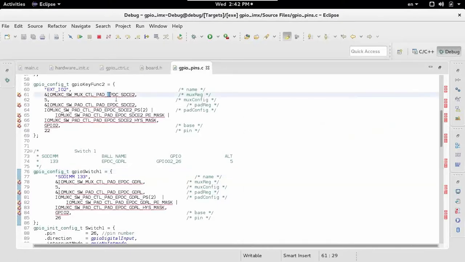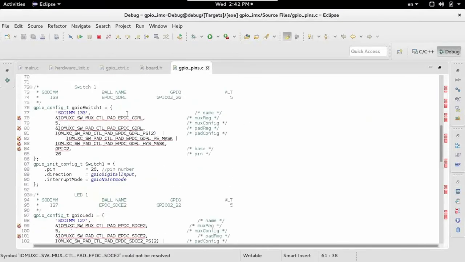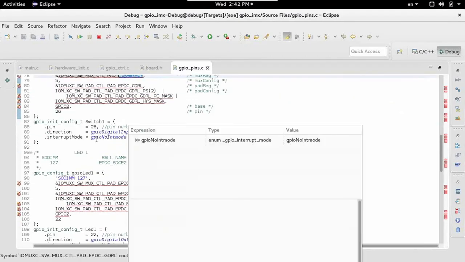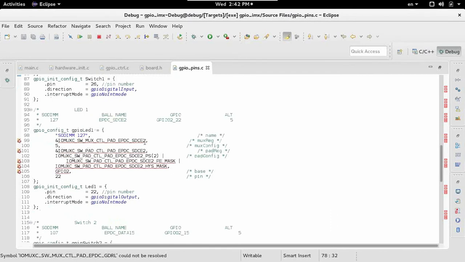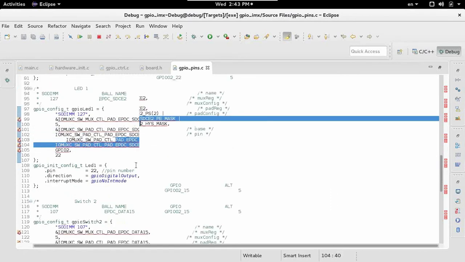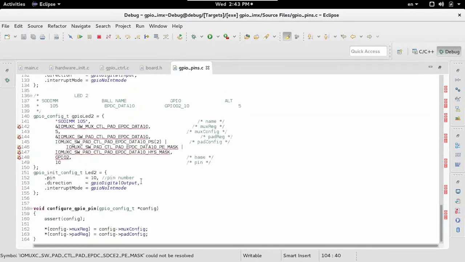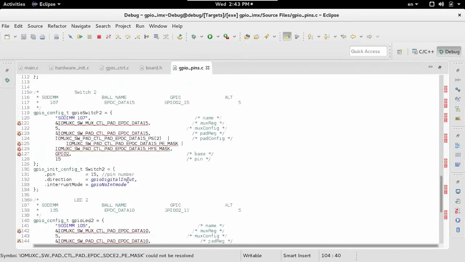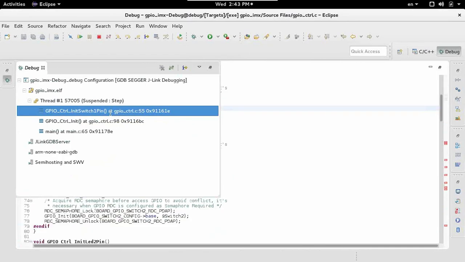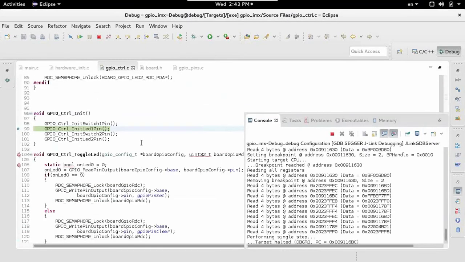So here I have a couple of pad names. Let me switch one, for example. This is one example for the switch. For the LED, there is also another pad name here, it's just copy and paste. And I have four options here. And finally, I will come back here and I will initialize all my pins.